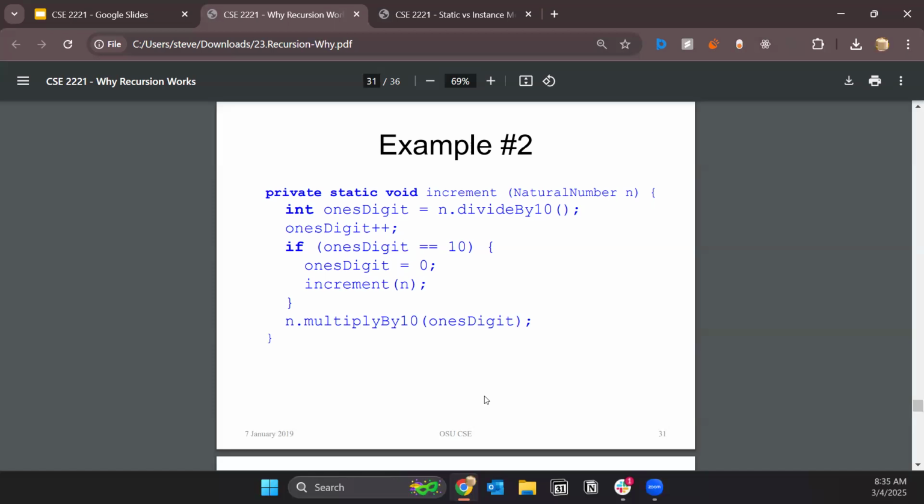Now, we could do this all the way up until we get to 9, but that seems pedantic. So the next interesting value that we really should worry about is whether it works for a natural number of value 9, because that's where things get a little bit more interesting. So if we have a natural number with value 9, we call n dot divide by 10. So n becomes 0, and the ones digit becomes 9. We increment it, so it becomes 10.